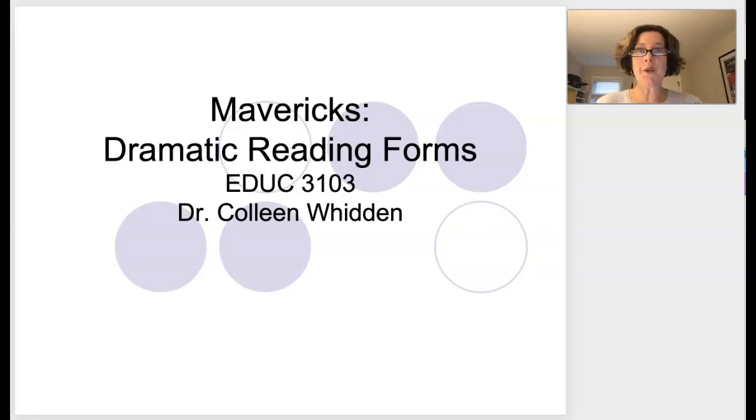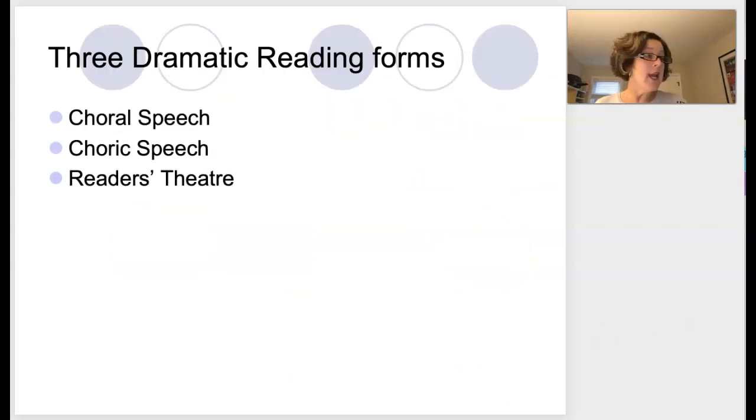Our final maverick that we are going to look at in this course is around the concept of dramatic reading forms. So let's jump right in. These are dramatic reading forms from the drama curriculum. If you were looking at the actual Alberta Education drama curriculum, you would see these dramatic forms from there: choral speech, choric speech, and reader's theater. We are going to jump into what each of those means.